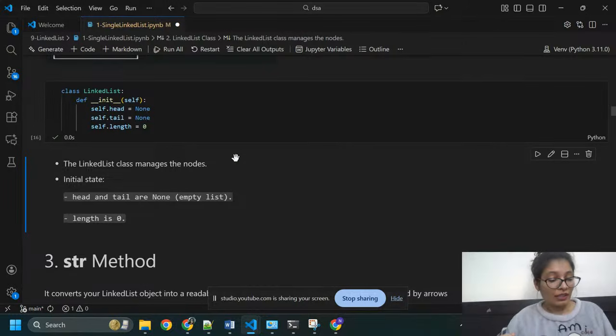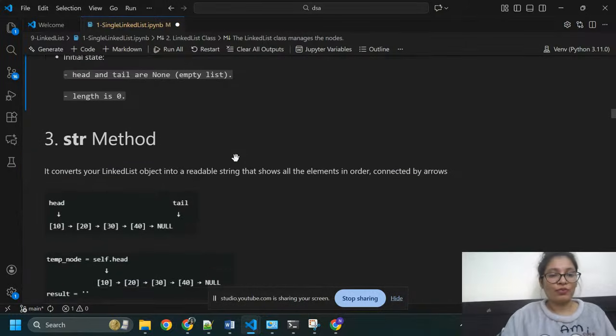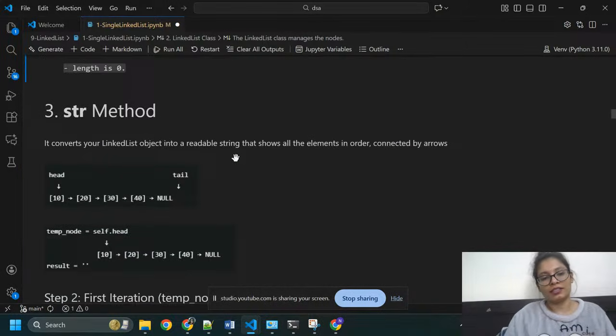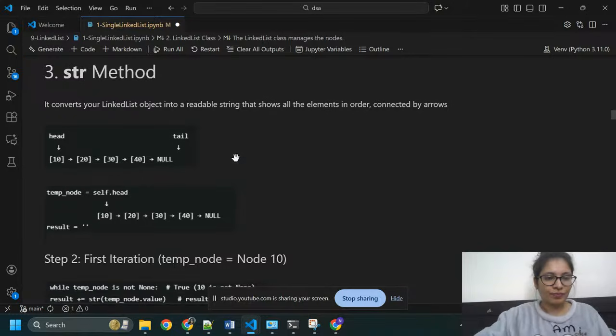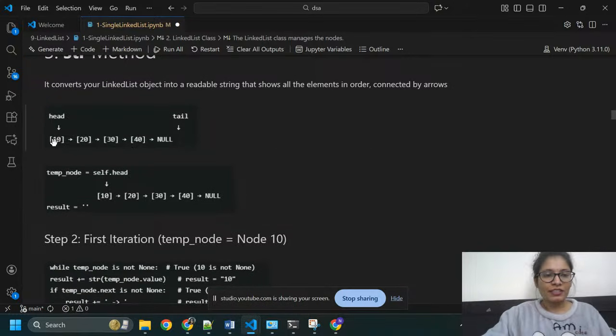Okay, now we are going to move on to the str method. It converts your linked list object into a readable string that shows all elements in order and connected by the arrow. Okay, so here we have linked list 10, 20, 30, and 40.